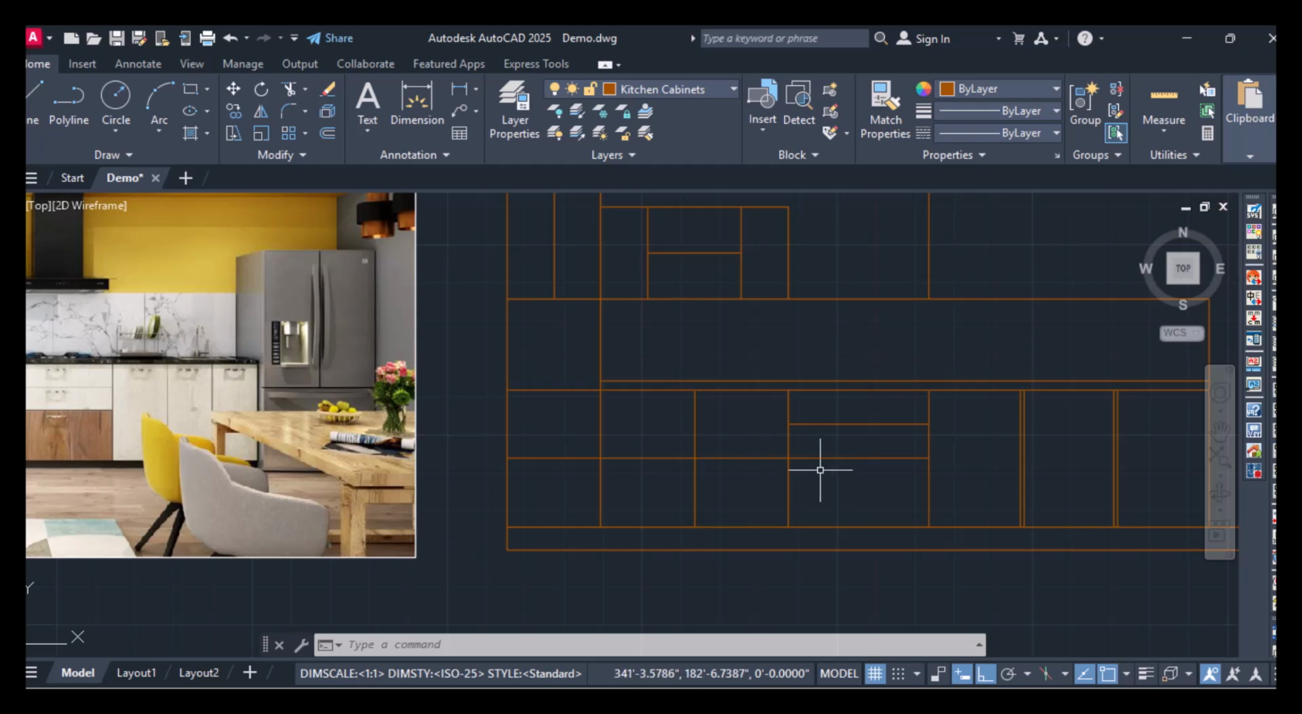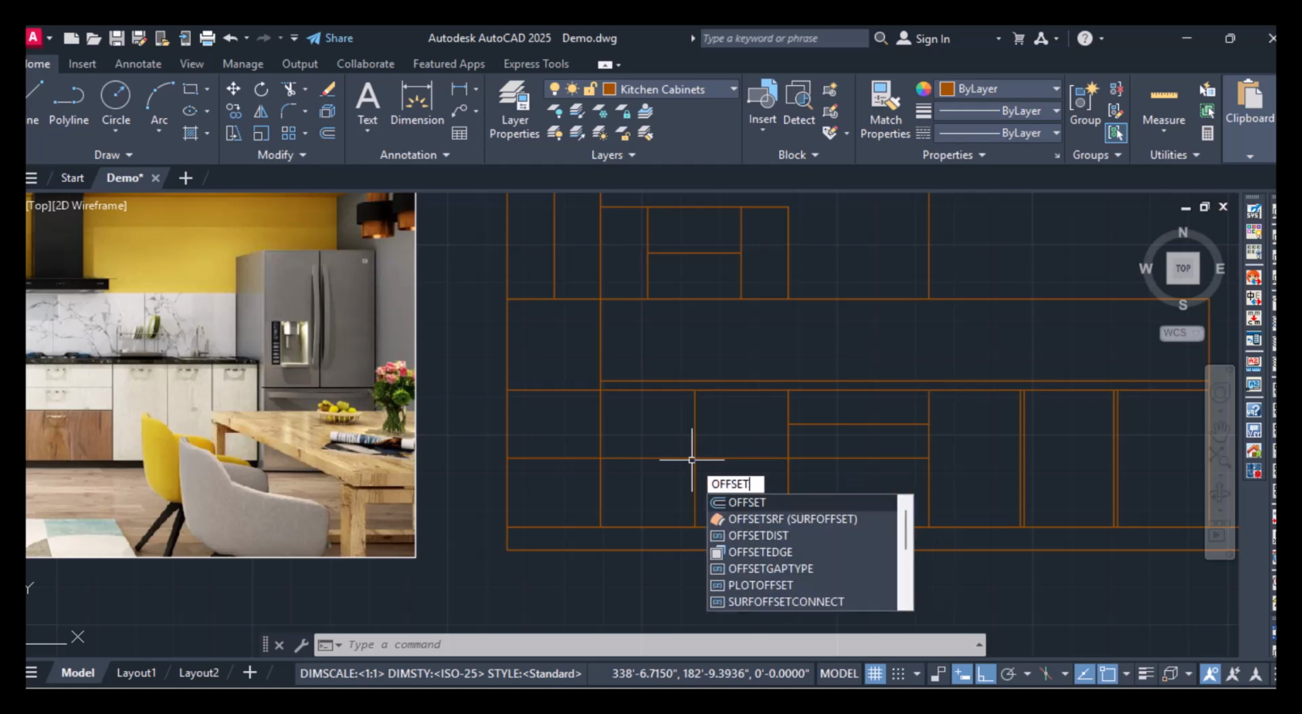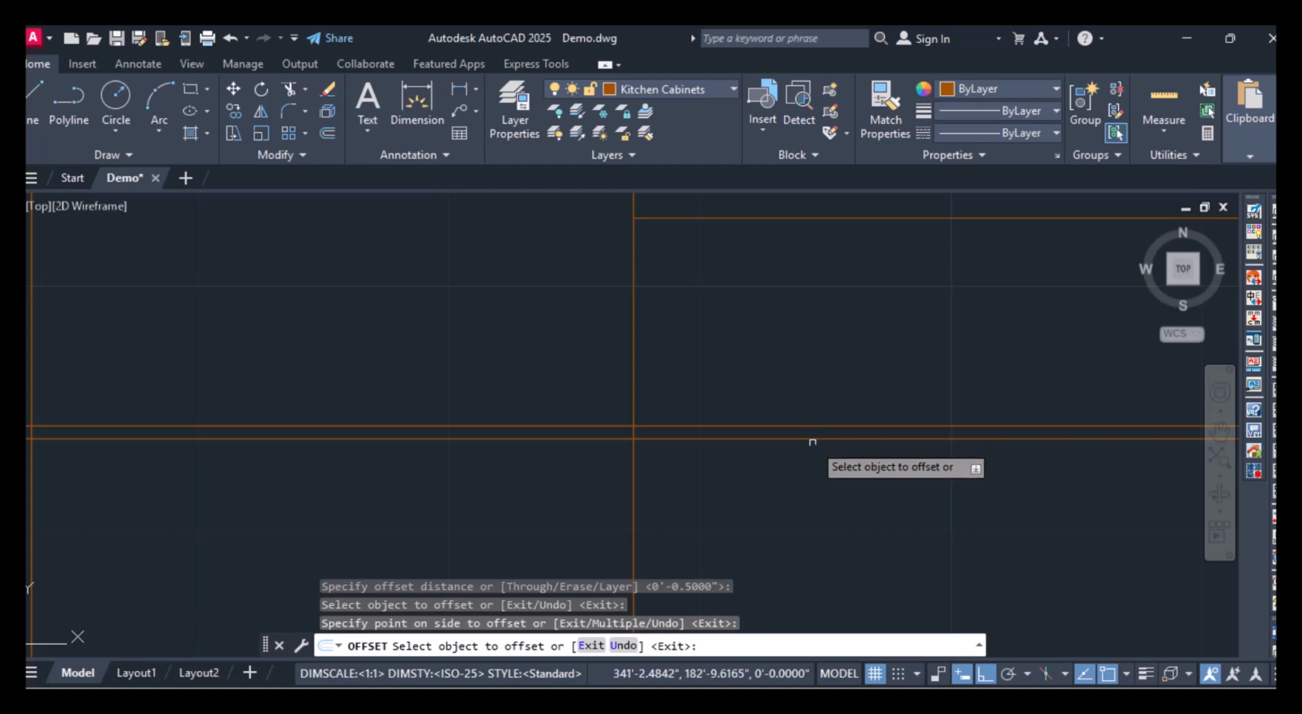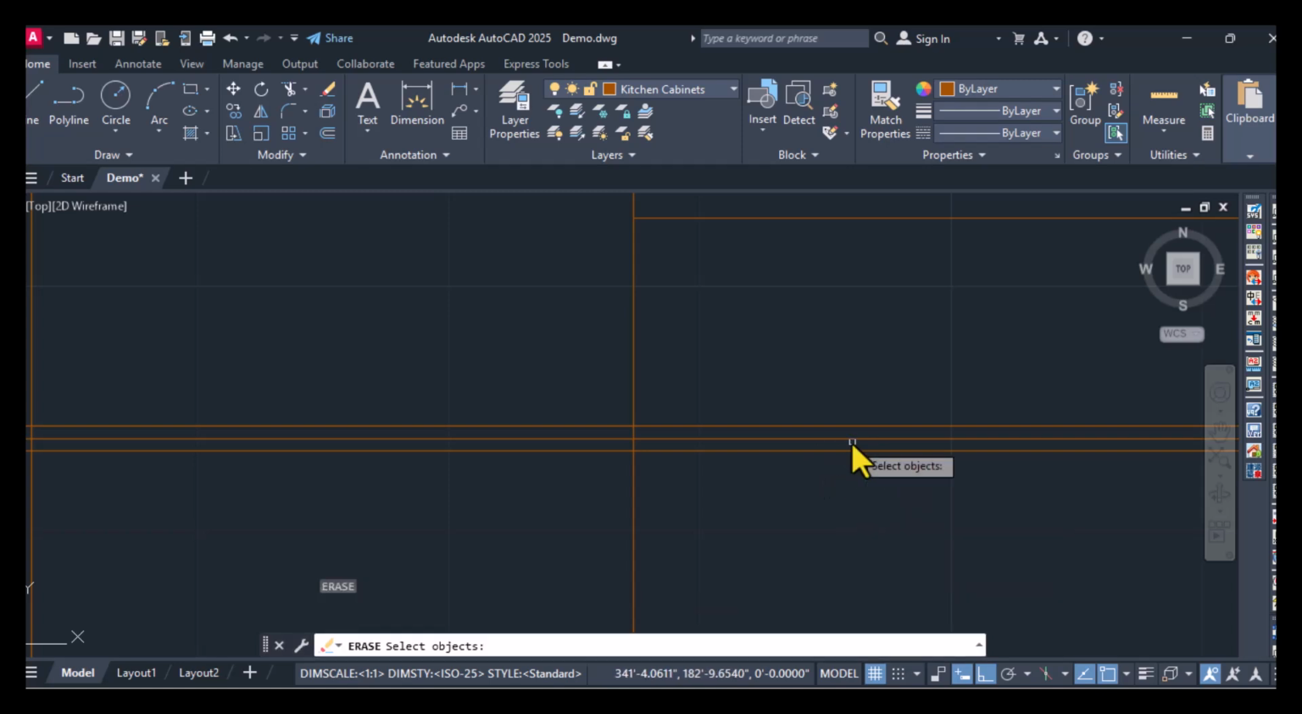Same way we have to prepare grooves here as also horizontally. So we repeat the process. Offset, same distance. Select the object to offset, side to offset, object to offset and side to offset. Hit enter. E for erase and erase the central line. Enter.